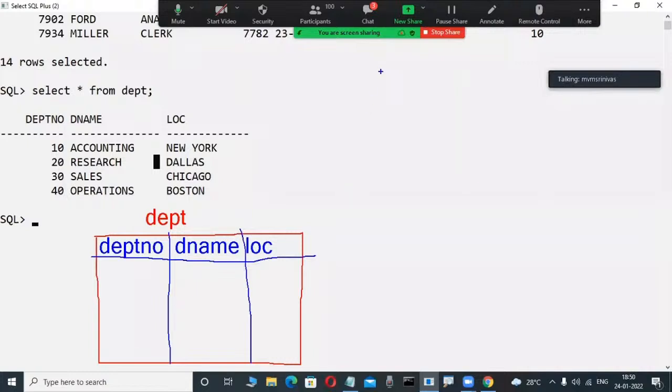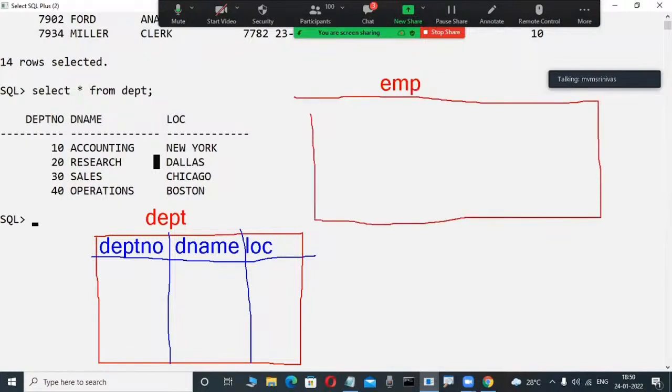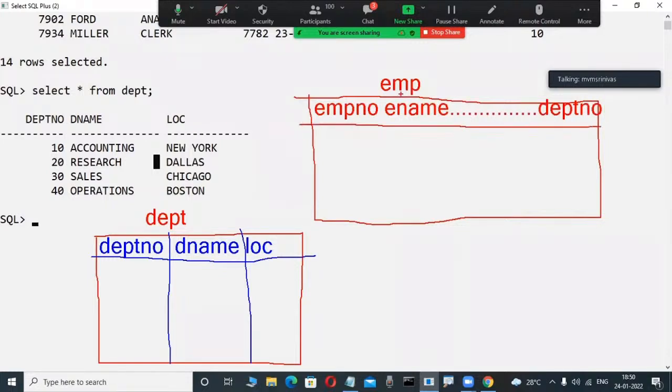Again, EMP is a table. Don't worry, just observe it here. In this case also, so many columns are there: employee number, E name, and so on. One of them, the last column, is department number, which Oracle Corporation gives. Now, observe for 1 minute. In these 2 tables, first you have to check for a common column. Yes, there is a common column.